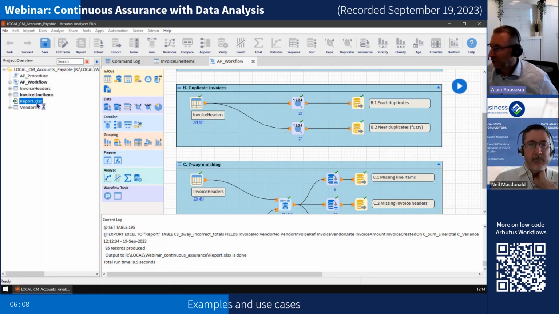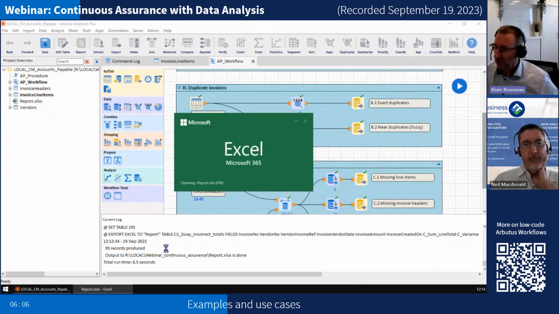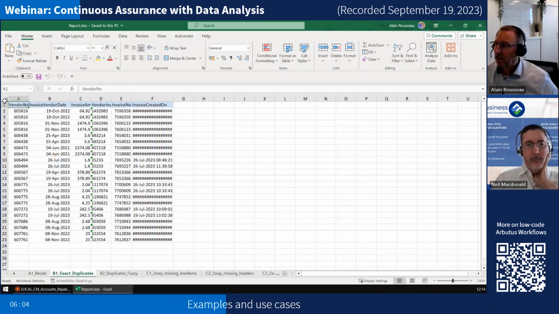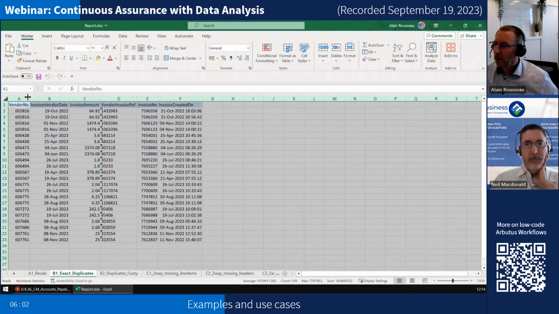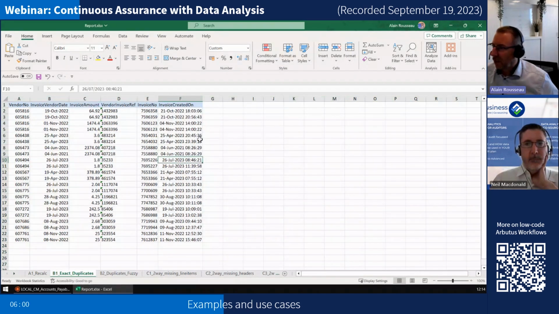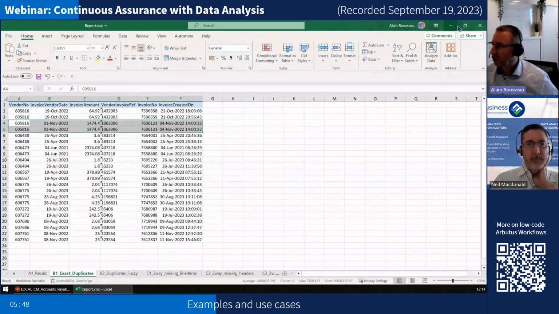And it's already generated. So if I look at this in the Excel file, these are the exact duplicates. And you can see here, these two lines in the Excel file show you the exact duplicates. And again, we have a repetition of the same data again and again. So this is the exact duplicates.